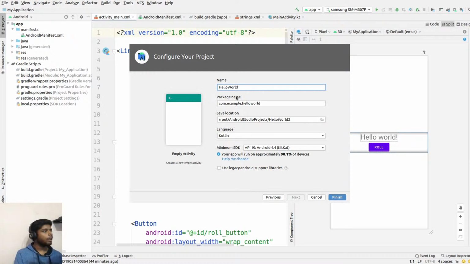There is package name. Every Android app on Google Play Store should have a unique package name. And so the common convention to name a package is the company's domain name in reversed order combined with the application name.